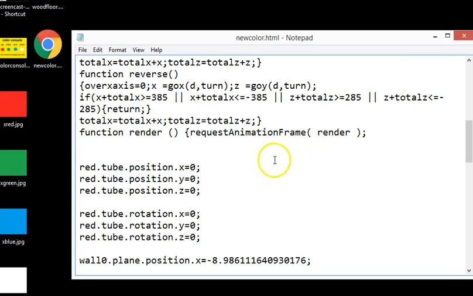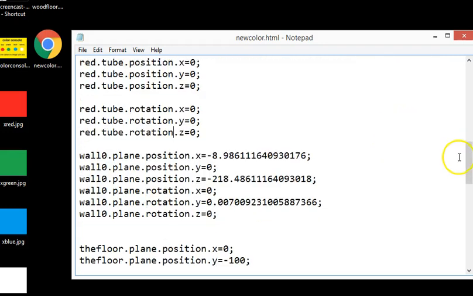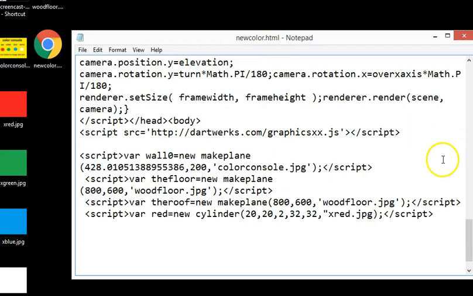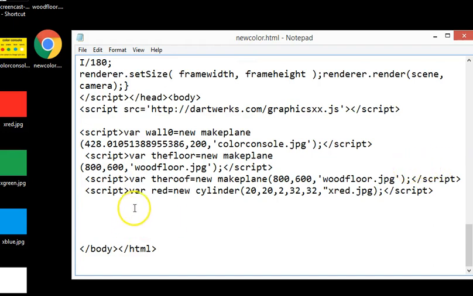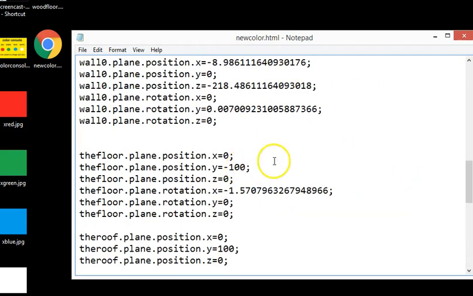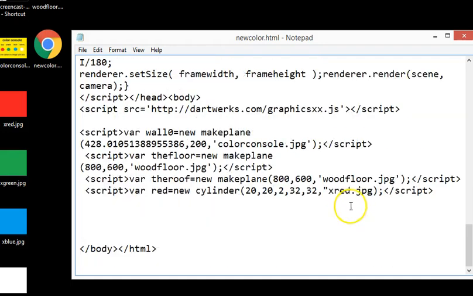Maybe I made a typo. Let me just check. I must have made a typo someplace. Red 2 position X, red 2 position Y, Z, X, Y, Z, rotation, red 2. That part looks okay. Let's go down here and see what I did. Variable red. Oh, wait a second. Did I do that right up there? Yeah. Variables red. New cylinder, 20, 20, too tall, 32, 32, JPEG, there it is.